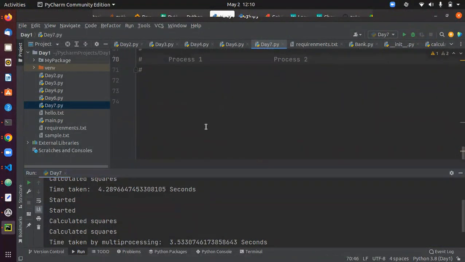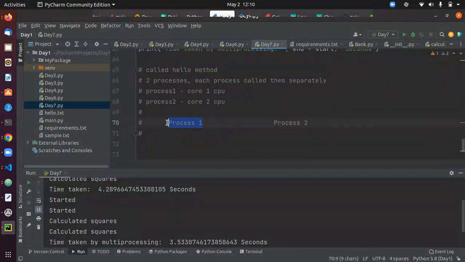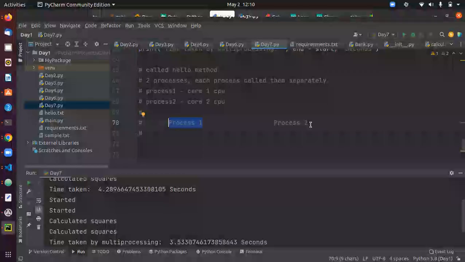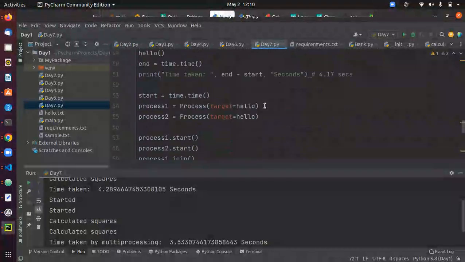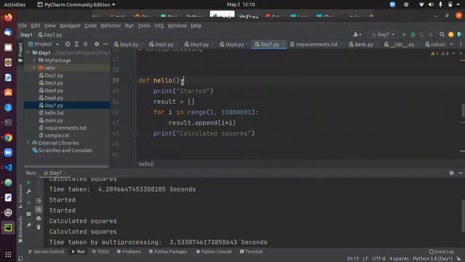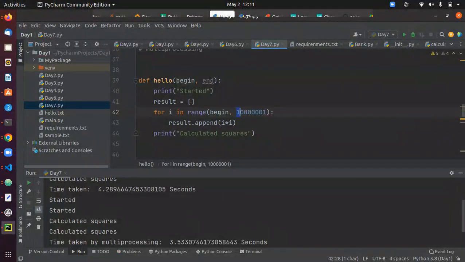So let's do the same thing by optimizing this. We are processing the same method on two processes, or on two cores of our CPU, at the same time. Now what if I said this process 1 should execute only half of my code, and the other half should be executed by this process? Now this should improve our timing, right? So let's say I will modify this function. Start begin, say begin, then we'll go from begin to end.